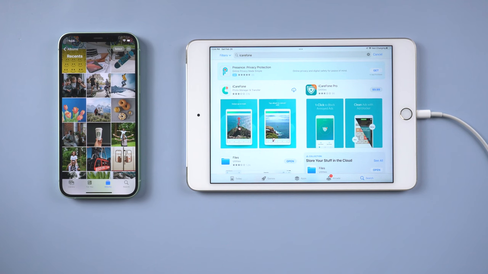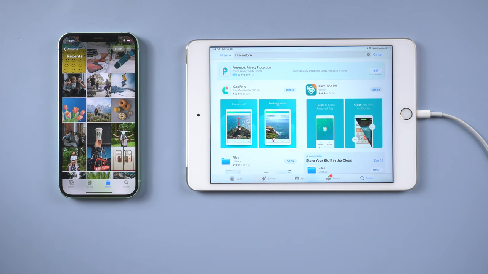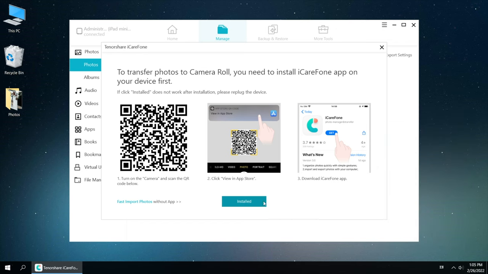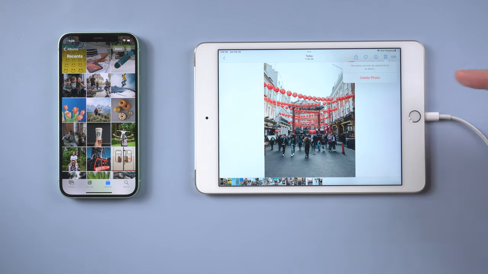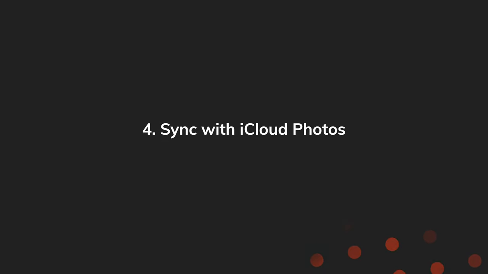Then turn to iPad and download the iCareFone app on your iPad, which can help you enable the delete function on your iPad. Then click install and boom, it will start transferring. With iCareFone, you can transfer tons of photos and videos at super fast speed. It's worth trying.